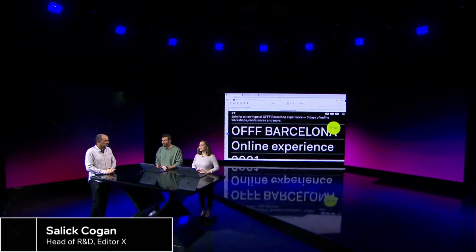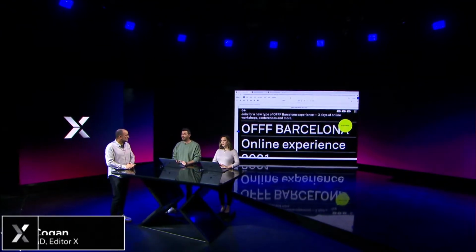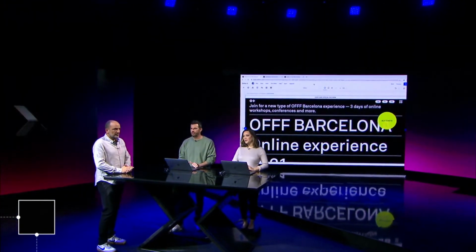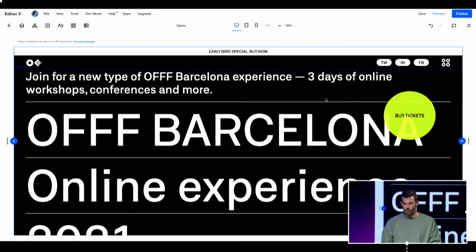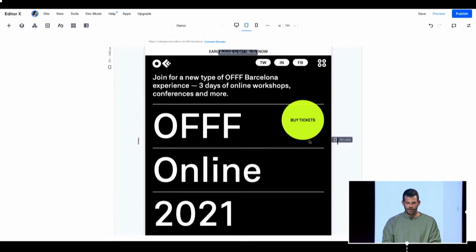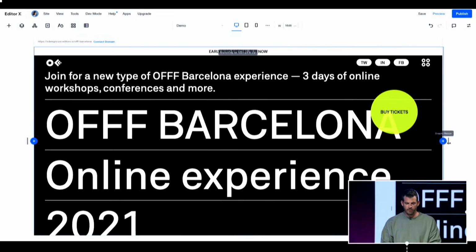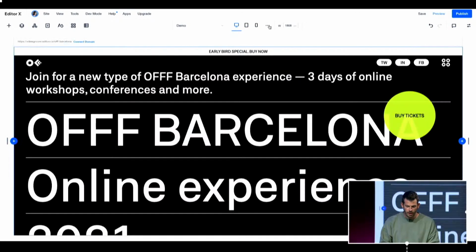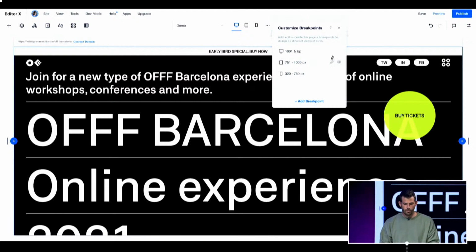Thanks, Gali. So here we are inside the Editor X workspace. Some of you are already familiar with it, but for those of you who haven't seen it yet, here's a quick tour. You'll notice we have a wide, flexible canvas, and using the resize handles on the sides, you can view and design your sites at any viewport width. From the top, you can easily jump between the different site breakpoints, customize them, or add your own.